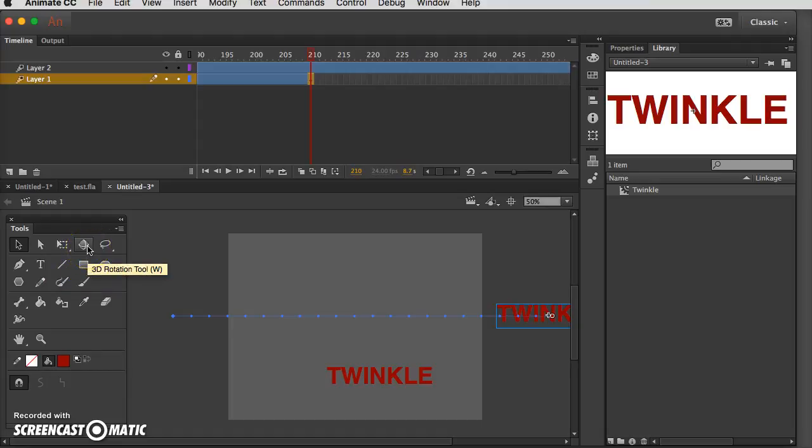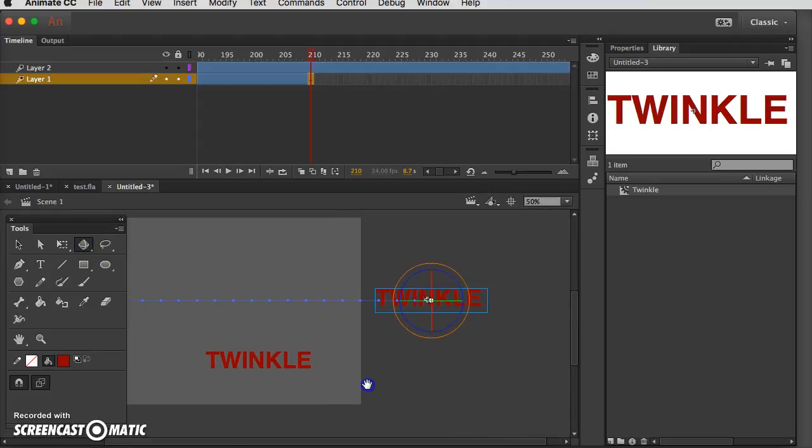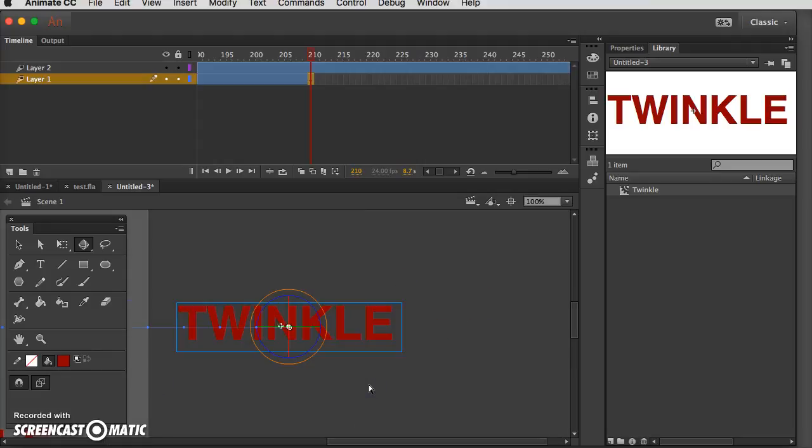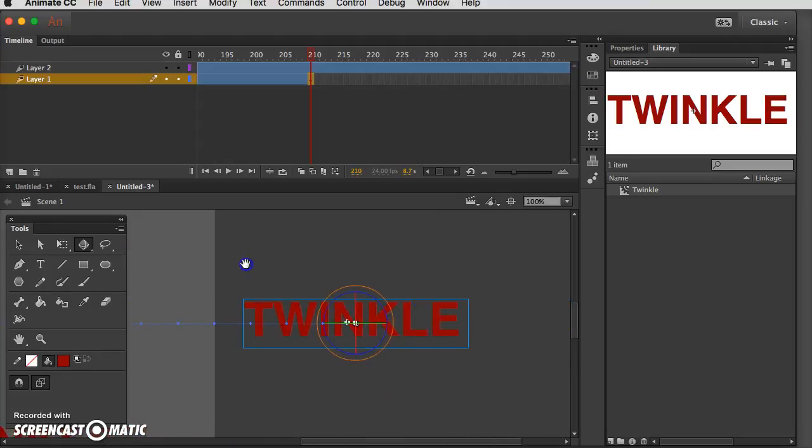This is a tool in your toolbox. It looks like a sphere with some lines around it. I'm going to click that. Okay. Now I'm going to come over here and zoom in so I can see this. You see where I am. I'm in the last frame. This is off the stage. And I want to rotate this in 3 dimensions.